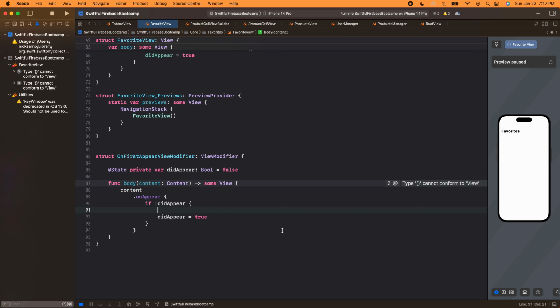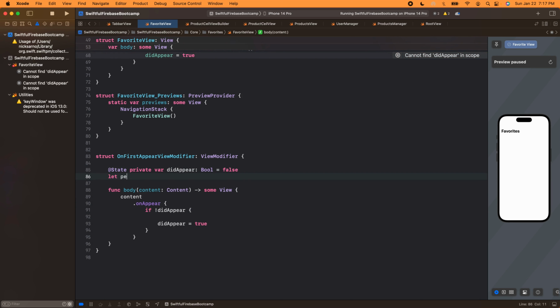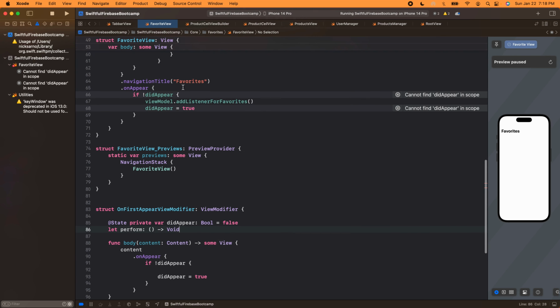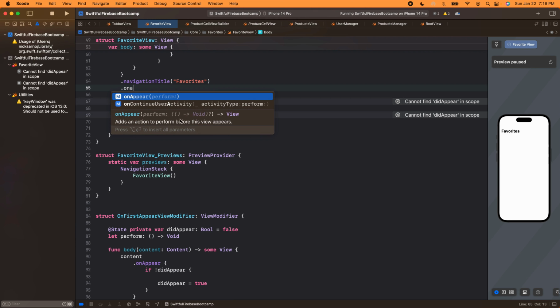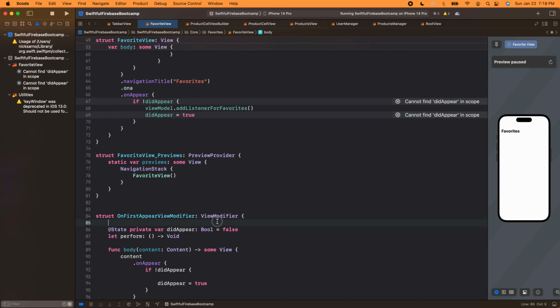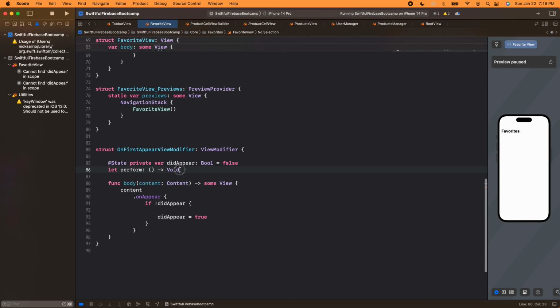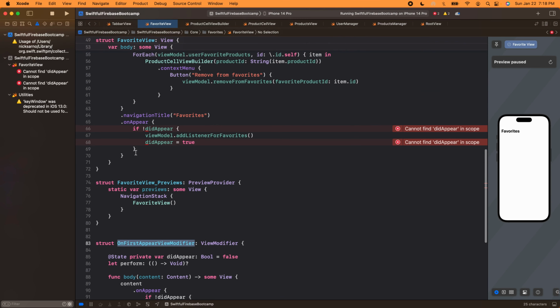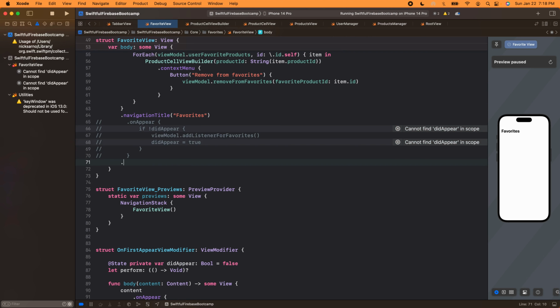And the question is, what action do we want to run? Well, we want to make this generic so we can run any action. So we're going to actually inject an action on here. We're going to say let perform of type, and it's going to be any function that returns nothing. And if we look at the .onAppear, we can see that it is a function that returns void, and they made it optional. And so let's do the exact same thing, a function that returns void, and we'll wrap it and make it optional. And then here we're just going to perform, which is optional, when it appears. And now with this view modifier, we would be able to do something like this, where we add a custom modifier.